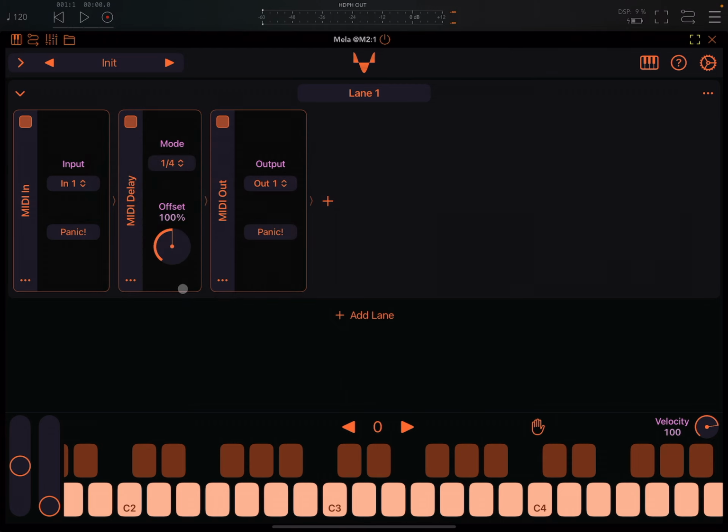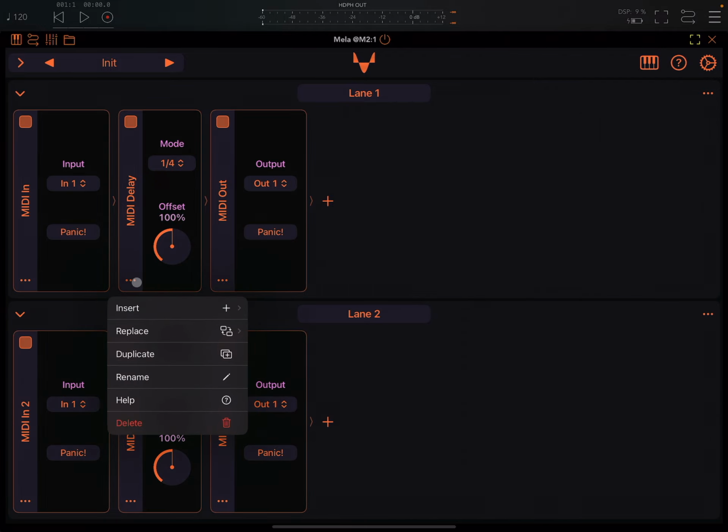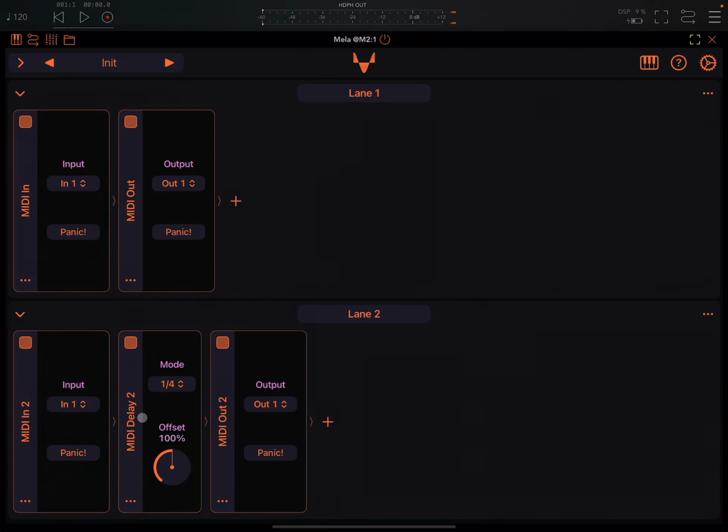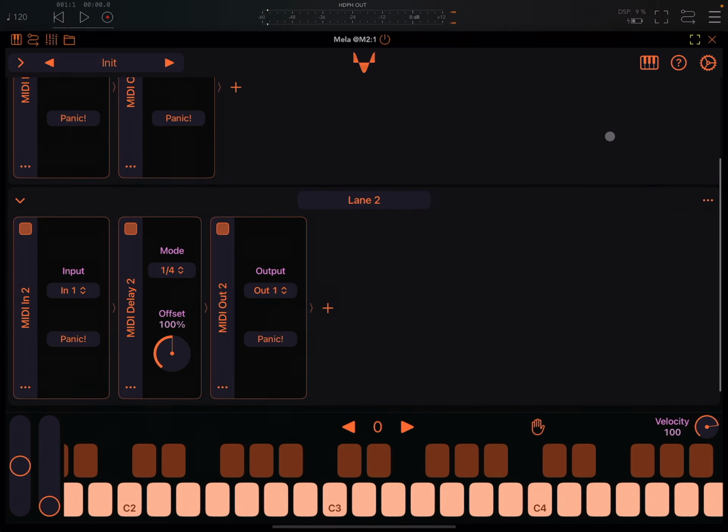Now, to create a simple delay effect, we need to have 2 things. We need to have unmodified signal combined with the delayed one. So to achieve that, I'm going to duplicate this lane and remove the delay module from the first lane. Now what we have is that first lane passes the signal unmodified, whereas the second lane delays it by a quarter note length. So let's hear what that sounds like. Okay, so we have our very basic delay.